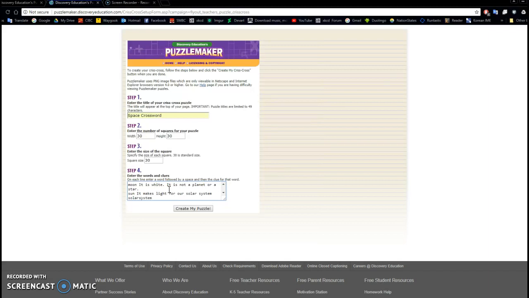System. Now notice I have to do this all as one word, even though the correct spelling is two words, because to recognize it as all word that needs to be a clue, you have to leave it as one word. So solar system, and then it is the star and planets of our galaxy. Oh, my typing is horrible. Okay. That's enough. So let's go ahead and create our puzzle.